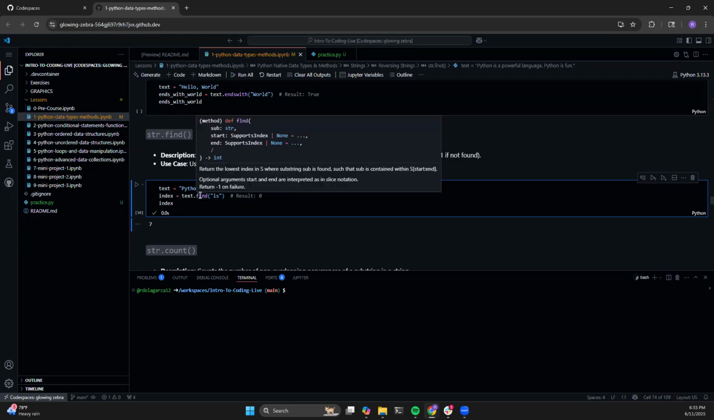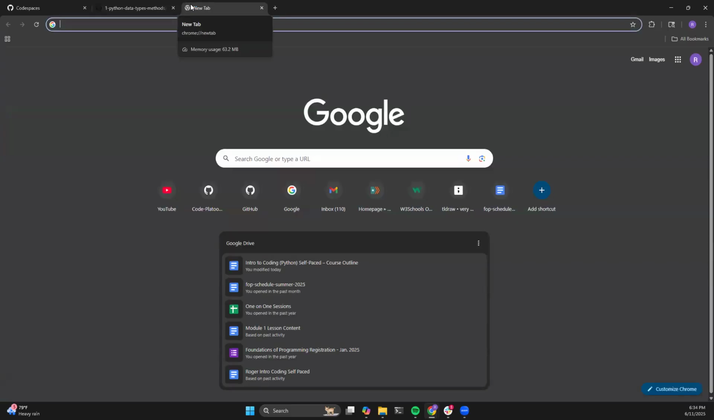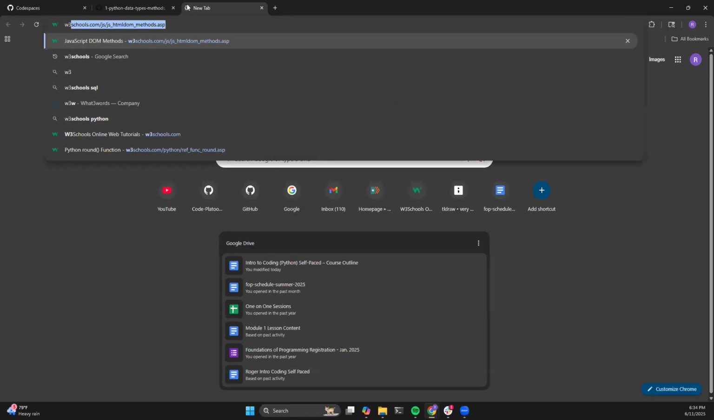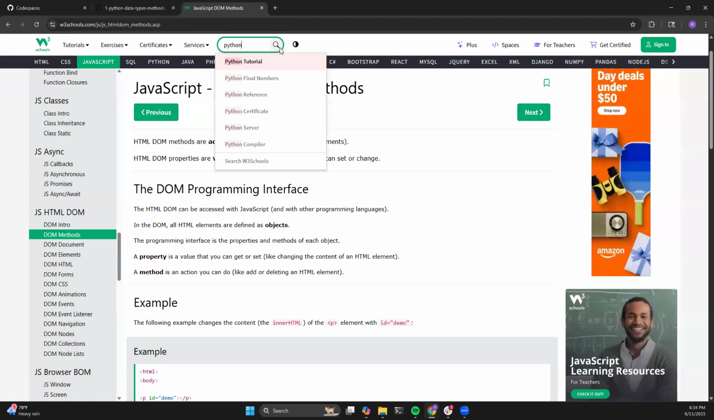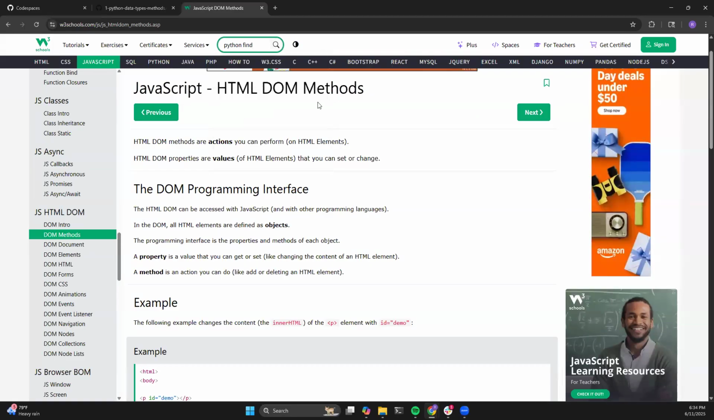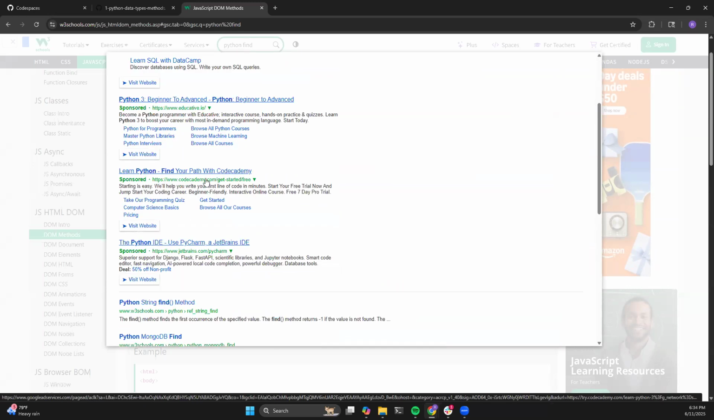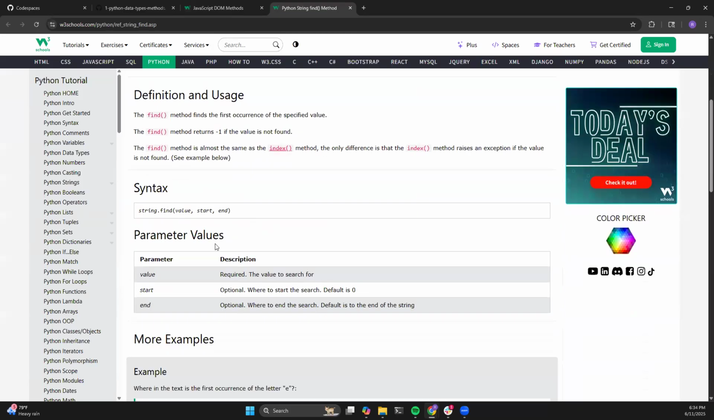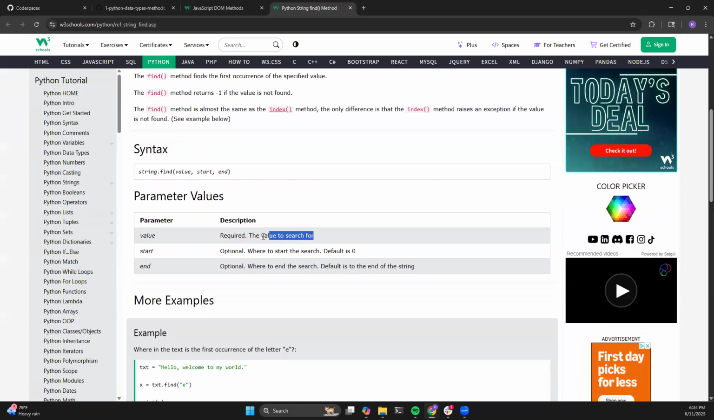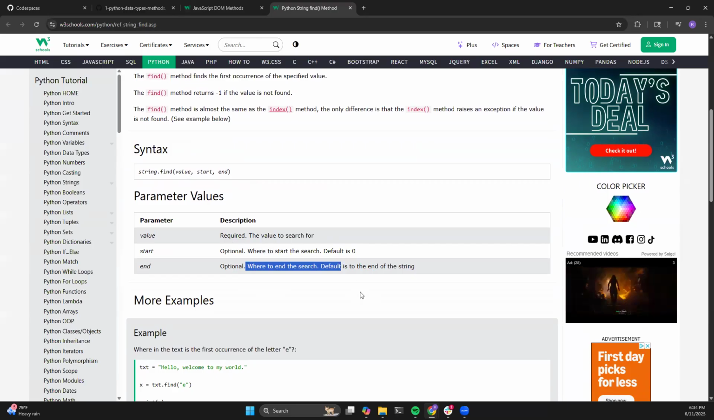Now, if I'm correct, I think find has additional arguments you could use. Let's go to W3Schools. I don't use the find method too often, but some of these methods give you optional parameters that you can pass in, in the event that you want to change how it works, right? For example, here is the find method. It requires the value to search for, and optionally where to start the search and where to end the search. Okay, this one doesn't do it.